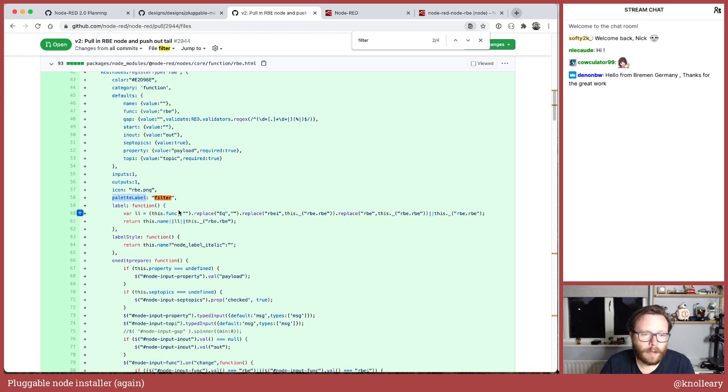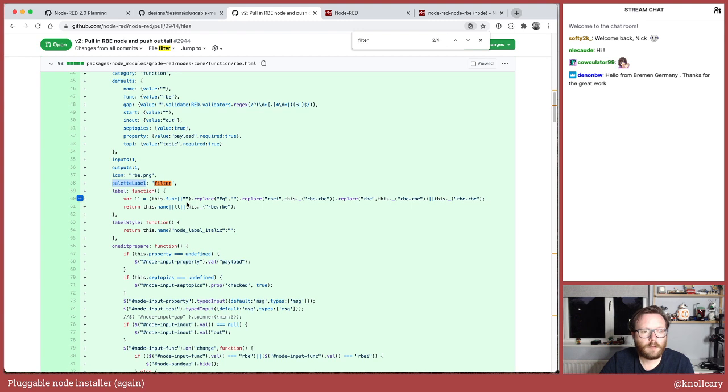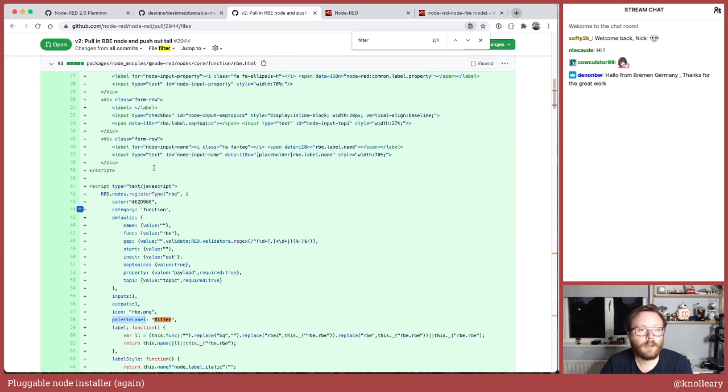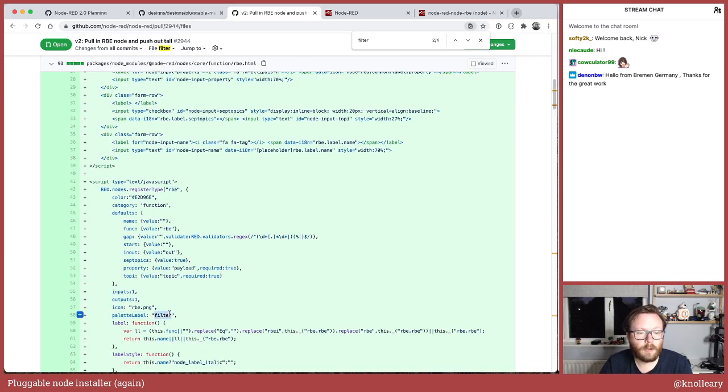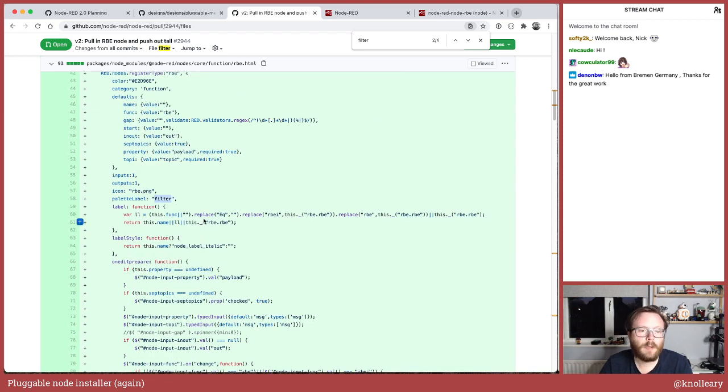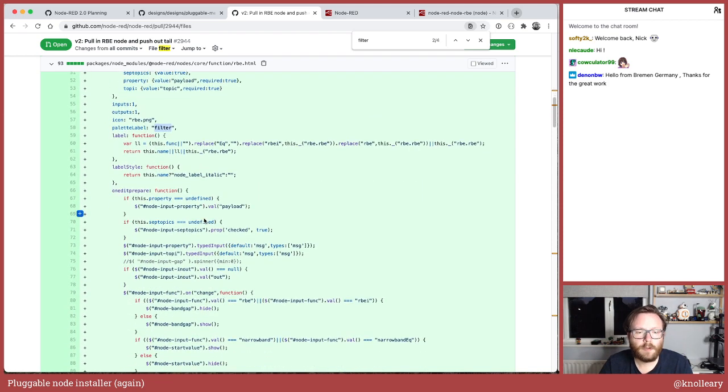But we're adding the palette label, which lets you customize the text that appears in the palette. So rather than say RBE, it will now say filter, and the icon will be the same. But yeah, you can probably see why this is the sort of thing we do at a 2.0 jump. Whilst it shouldn't break anything, people familiar with RBE may not spot that.